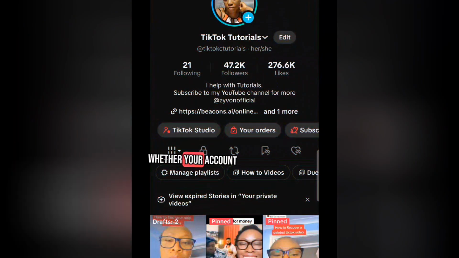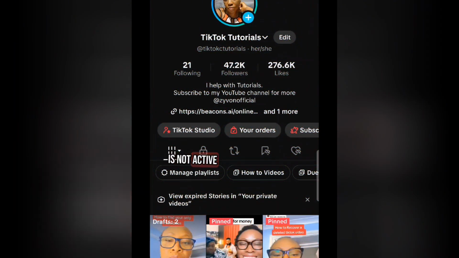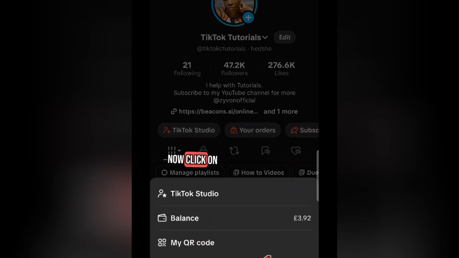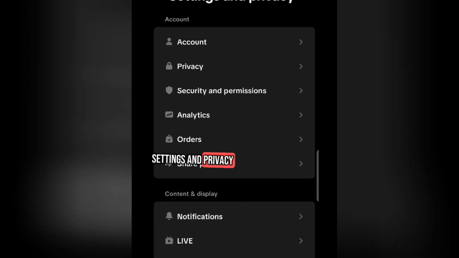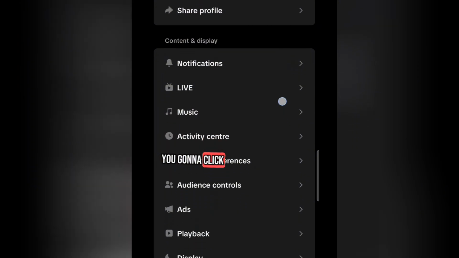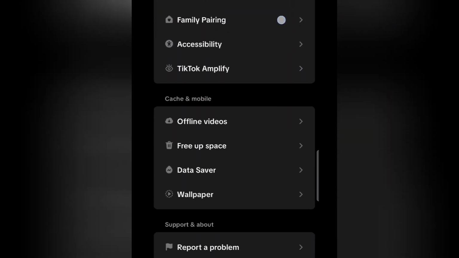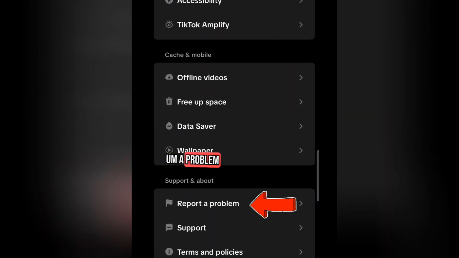Check whether your account is active or not. These are the steps. The very first thing you need to do is click on your profile on TikTok and then click on these three lines there, which is the hamburger line. Now click on settings and privacy. Okay, at this point, you're going to click on report a problem. Just scroll down, click on report a problem.